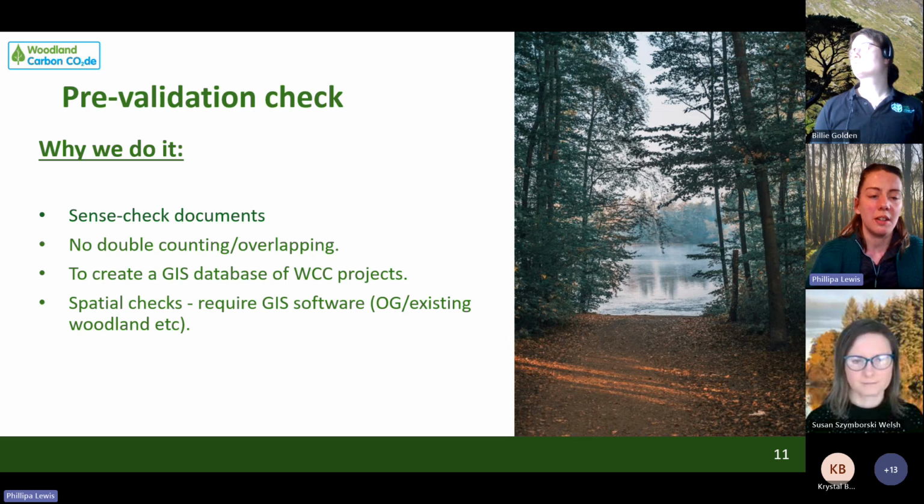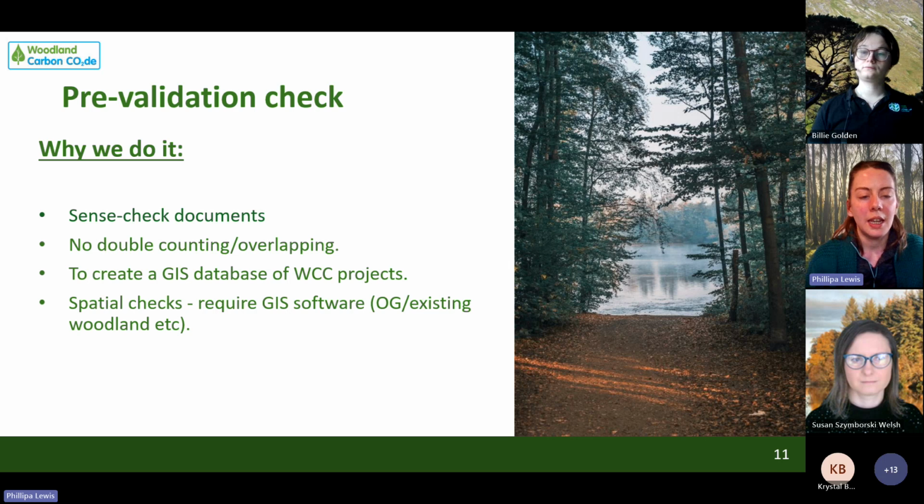If we were to just get your PDF map in and try to compare it to all the other PDF maps that we get submitted to us for all the other Woodland Carbon Code projects, it would be pretty impossible for us to make sure that no projects are overlapping. So when we get your PDF map, we bring it into our mapping software and digitize it, and we make sure that your project isn't overlapping with any other Woodland Carbon Code project that has reached this stage.